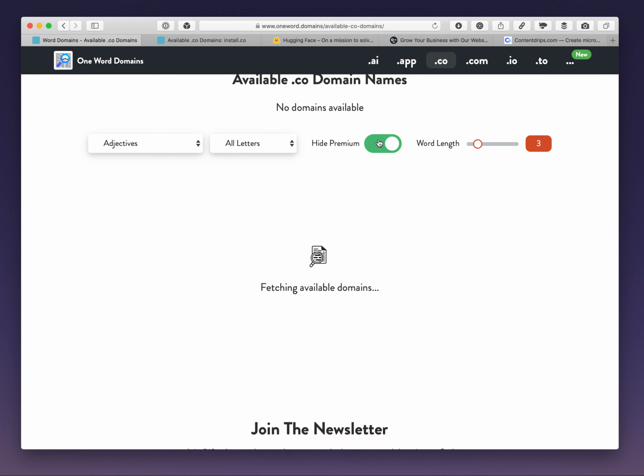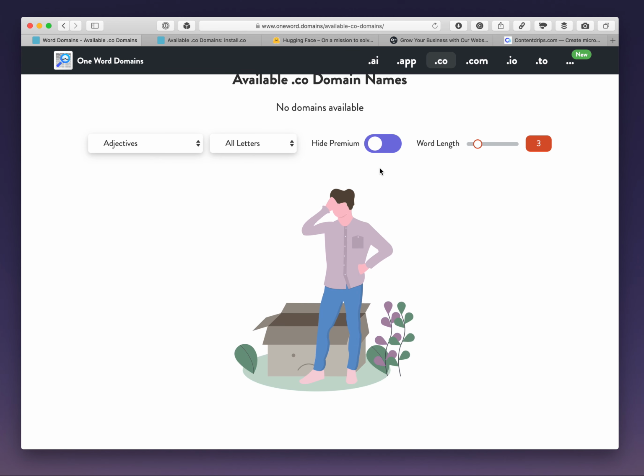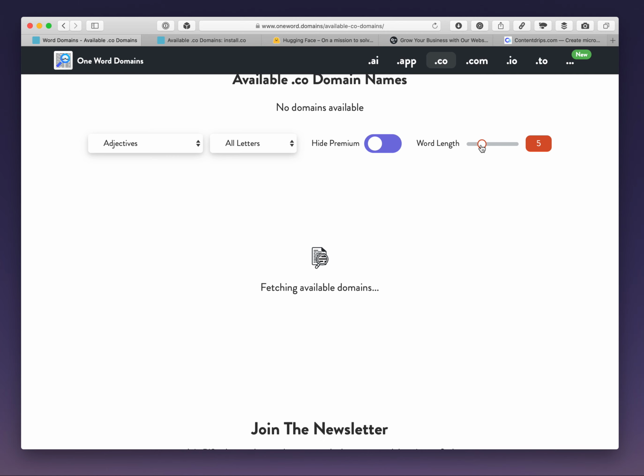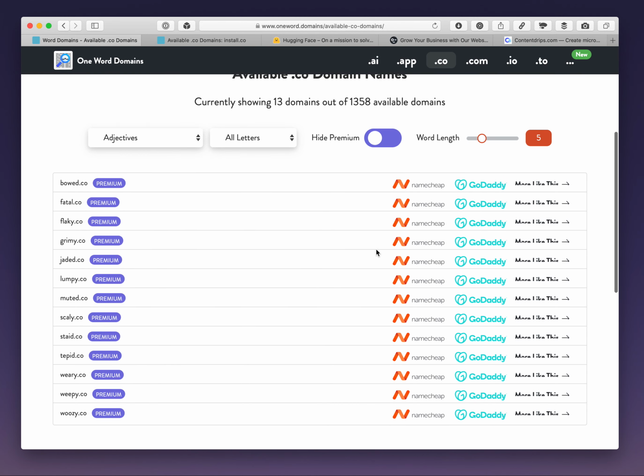Okay, I like really short domain names. Okay, let's include premium. How about 5 letters? Fatal, it's kind of nice. Mute it. I do feel like I had a look at a few extensions, and I think your dictionary is quite short because I kept seeing the same words being available.